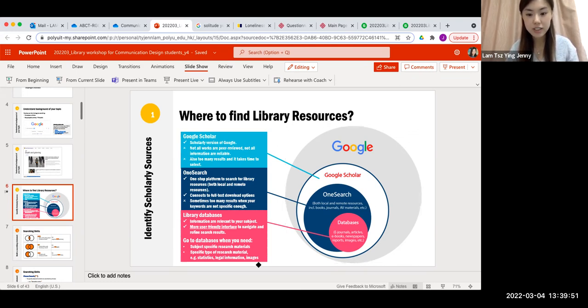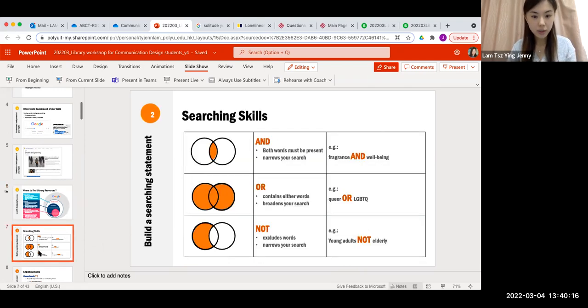And also images. We have subscribed to some databases which provide comprehensive images for art and design. So if you want to find a specific type of material, we go straight to the library databases. Let me quickly show you the searching skills first.